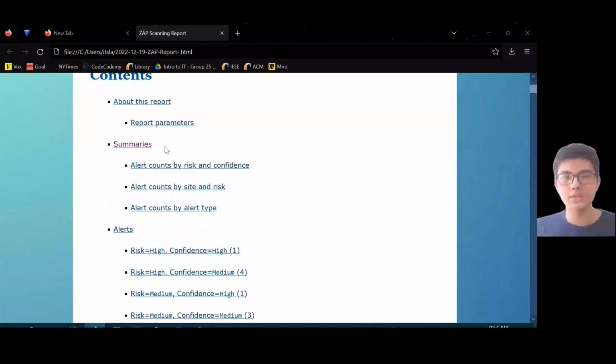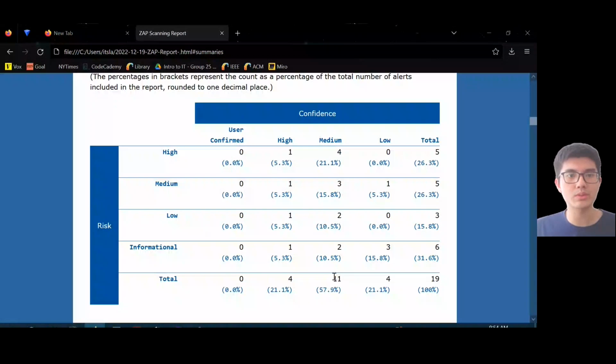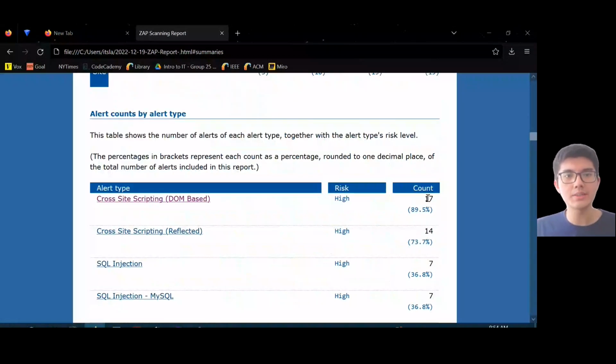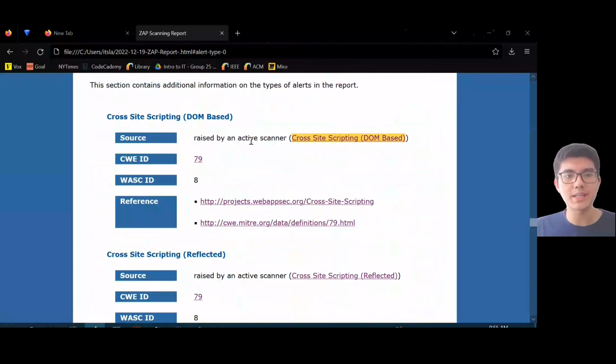Scrolling down, you will have the total of vulnerabilities. There are 6 currently, ranging from cross-site scripting, SQL injections, and information leak. And clicking into every vulnerability, you will receive the source about the active scanners, CWE ID, WASC ID, and some references of the vulnerability. Okay, for the first vulnerability, we have cross-site scripting.